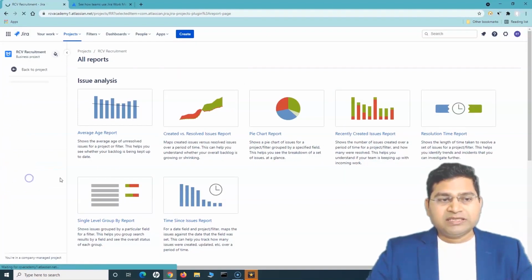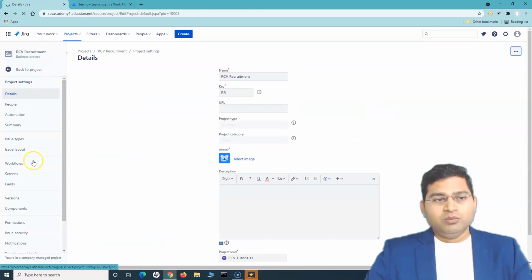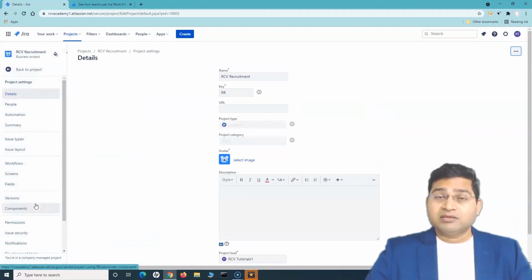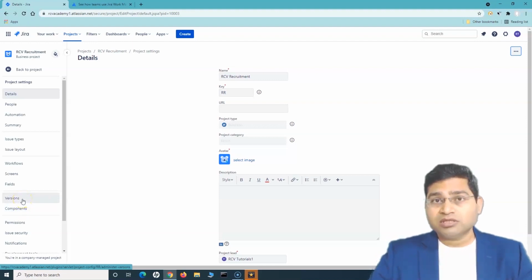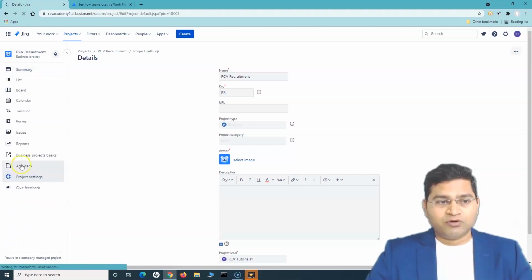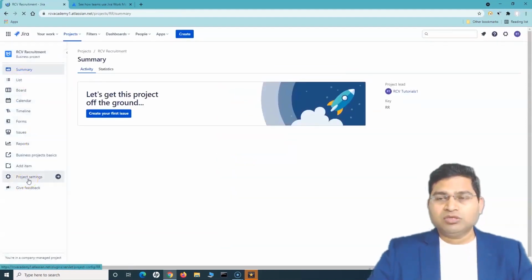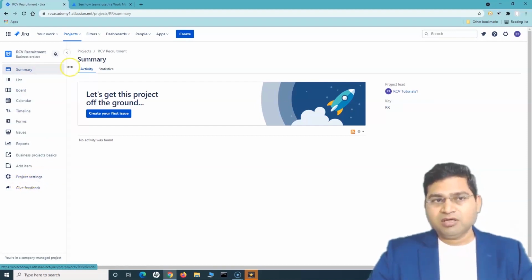Then there are the project settings, which are the advanced settings, and we'll cover them as a separate tutorial. There you can customize the details, the screens, or what fields you see in this particular project when you create issues. That can all be customized in the project settings, and you need to be admin to get the project settings details, right? You need to be project admin to configure the project details for a particular project. So this is all about this particular menu.